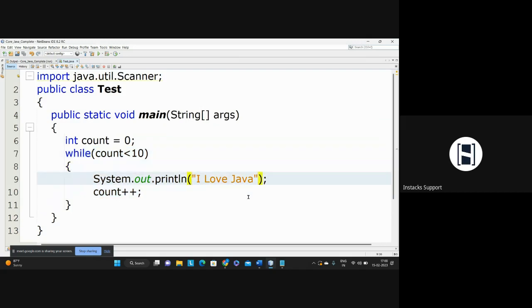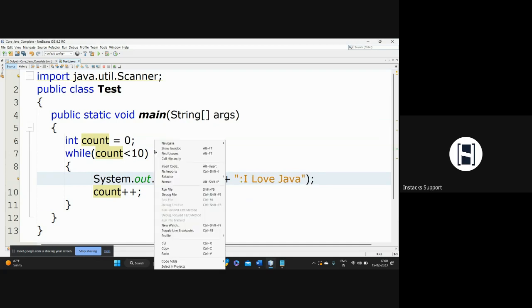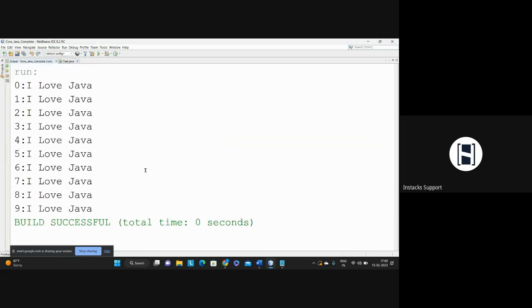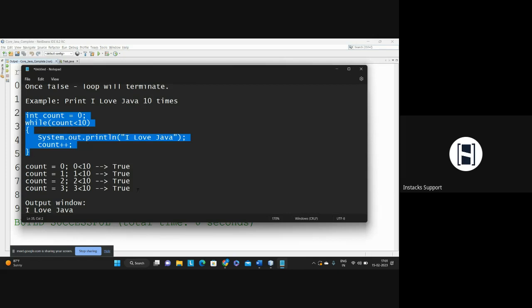So you want to keep a count also? Keep it like this, count plus. I'm giving it like this. See what happens. See? When count is 0, then count is 1, count is 2, count is 3, 4, 5, 6, 7, 8, 9. 0 to 9. How many times? 10 times. Once the count value becomes 10, what will happen to the condition? 10 less than 10, condition false. So the loop is going to break for us.